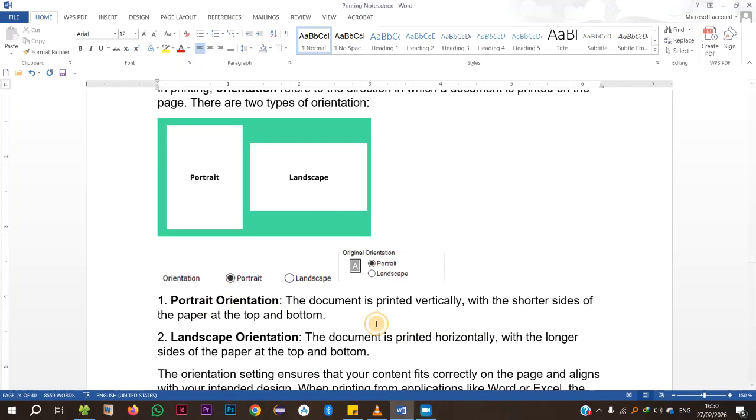Now, looking at portrait orientation, the document is printed vertically with the shorter sides of the paper at the top and bottom. So this is the portrait orientation, printed vertically, that is ikiwa imesimama, with the shorter sides of the paper at the top and the bottom. So the shorter side of the paper inakuanga juu na chini, alafu the longer side it's on the left and the right. That is portrait orientation.